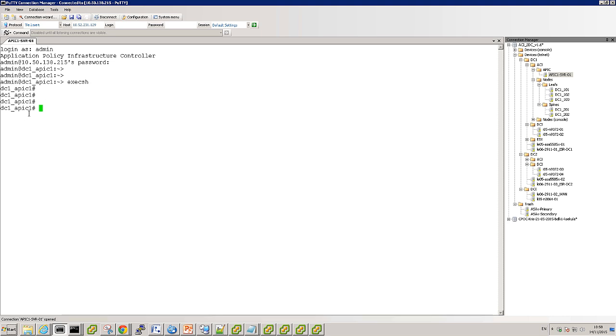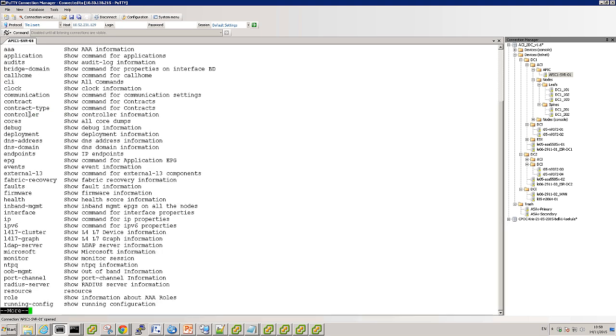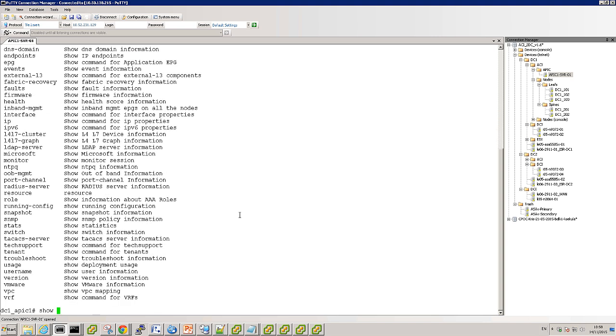And as you can see here, we are now in a very familiar prompt. It's the NX-OS style CLI. If you do a show question mark, you can see the show commands that you have access to, exactly the same way as on a Nexus device. Most of the commands, I should say, are exactly the same. How do you check the software version running on a Nexus device? The same way you do it here on the APIC.